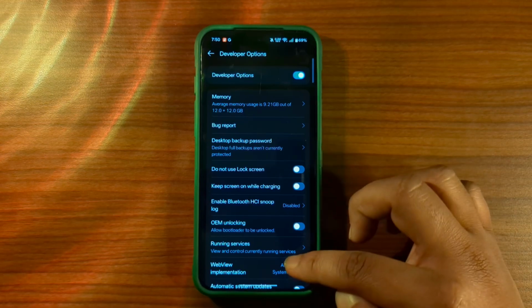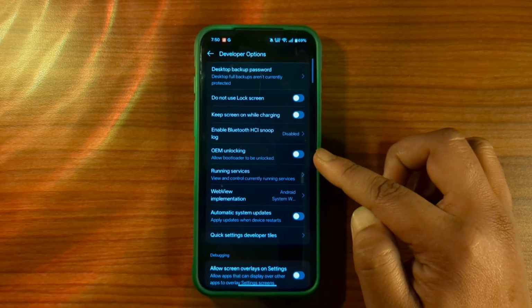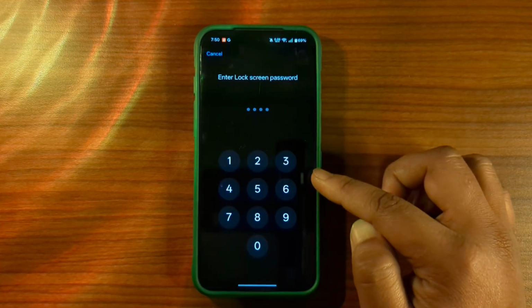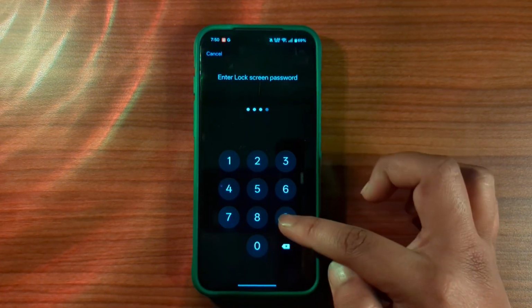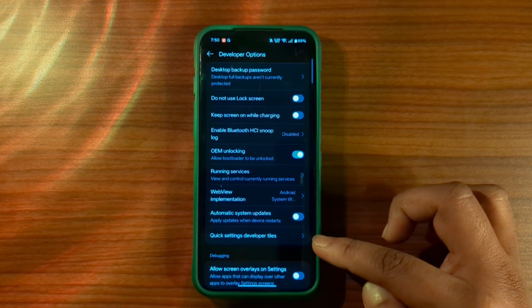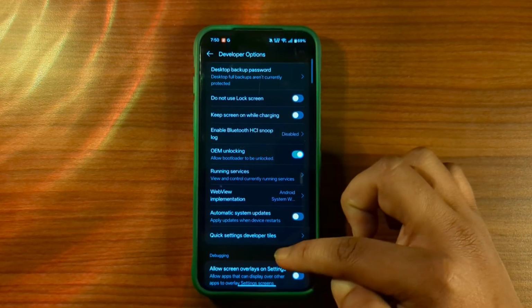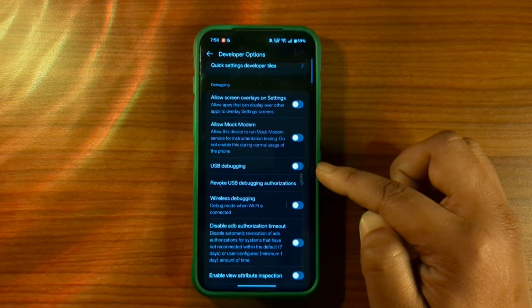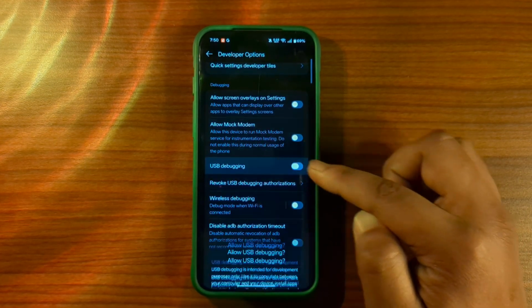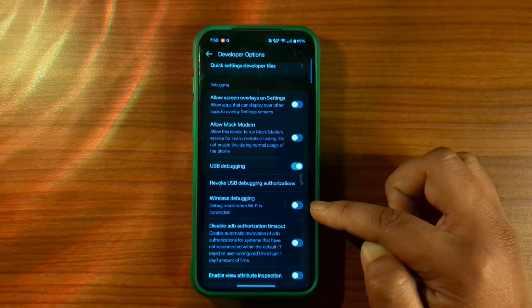Under developer options, there are two things we have to enable. The first is the option called OEM unlocking, so turn this on, enter our passcode, and tap the enable button. Once we have enabled OEM unlocking, we scroll down and select the option called USB debugging, turn it on, and tap the OK button.